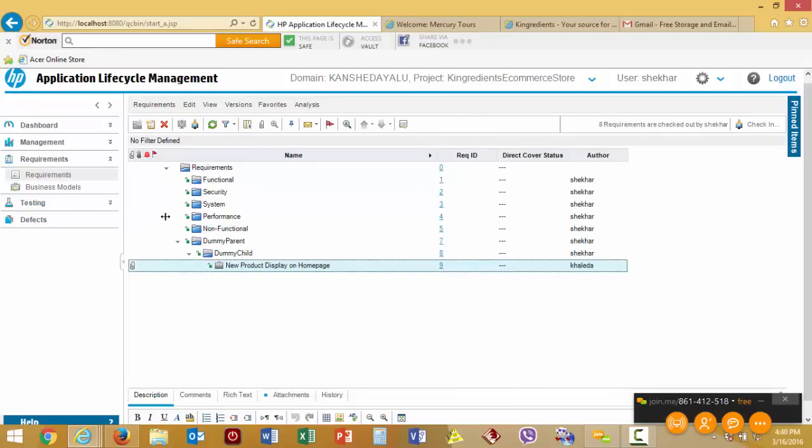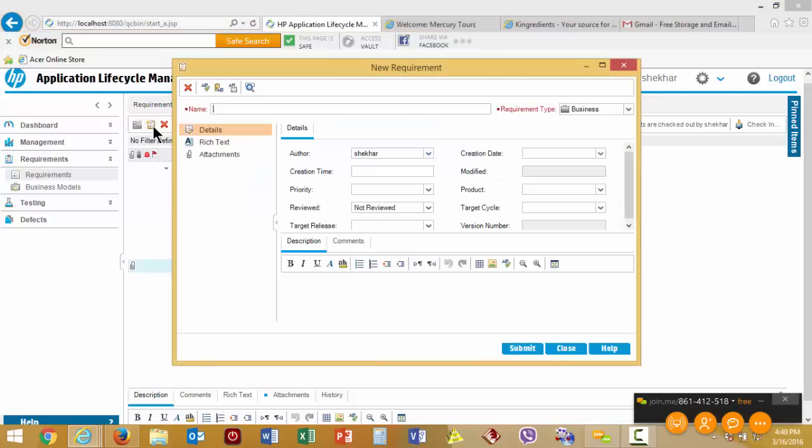Now I've shown you how we have created one requirement. Now if you create another requirement, I'm just going to call it dummy, and I'm just going to click on submit.